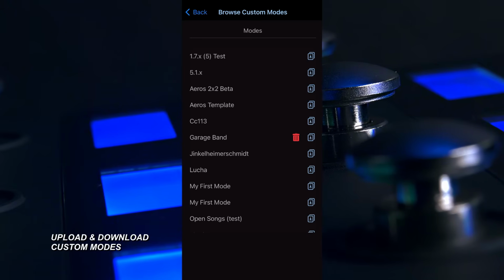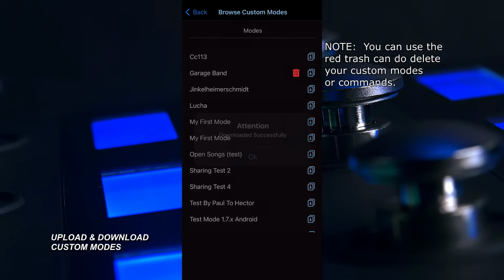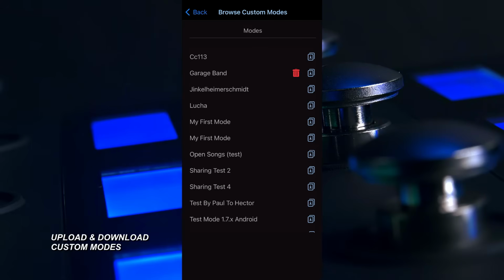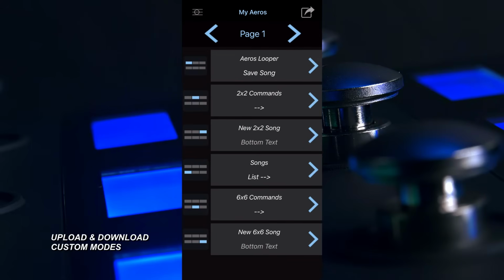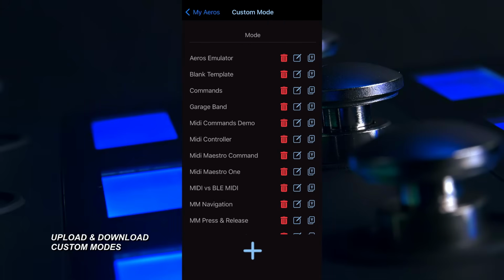Okay, let's see what we can find here. Let's scroll down here. Okay, I like this one here called GarageBand. Simply click the download button on the right side of the screen. When it's successfully downloaded, it'll give you a notification. Hit OK. And then if you go back into My Custom Modes, you're now going to see there towards the top a new mode there called GarageBand. You can now use that, or you can delete it simply by clicking the little red trash can.